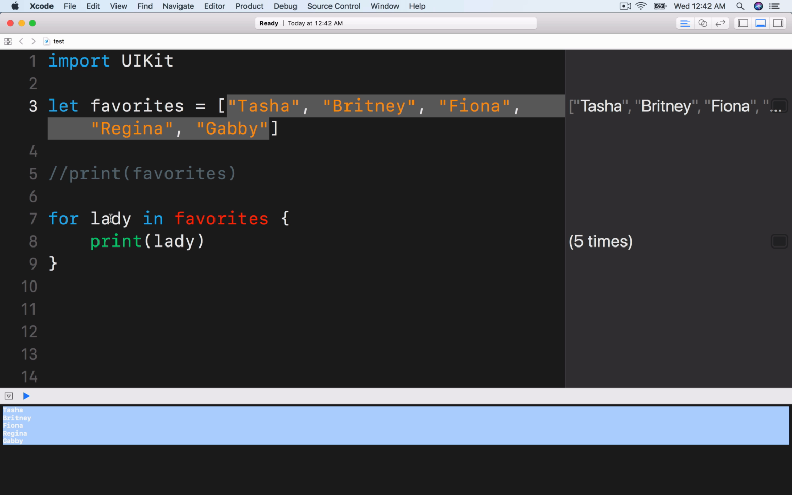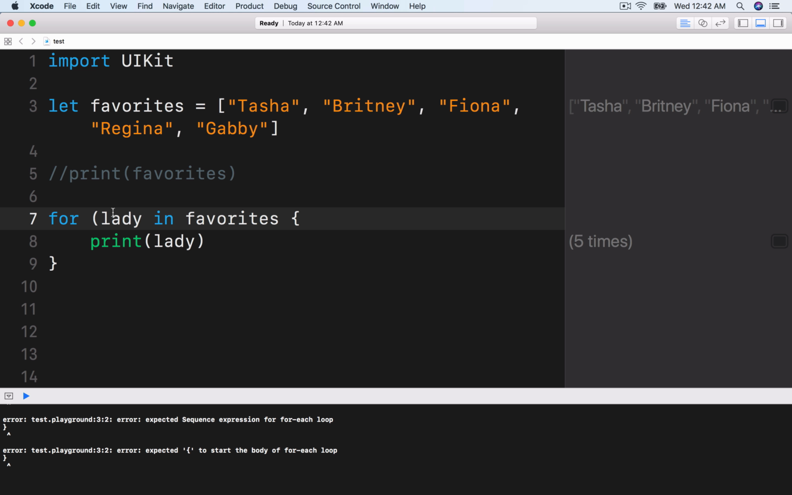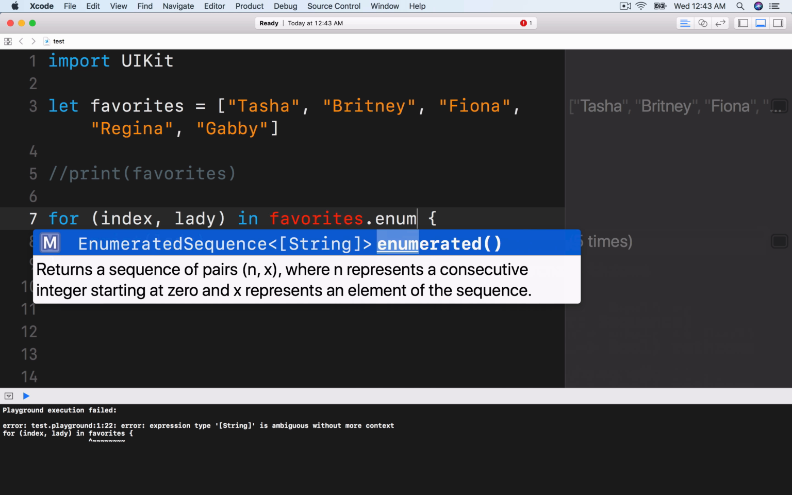How you would do that is in parentheses, index, lady. Again, this is whatever you want to call it. You could just name it i, or you can name it index, and lady is the name you want to give a single element in your collection object. But to be able to call out the ordered index out of this collection object, you need to do dot enumerated.